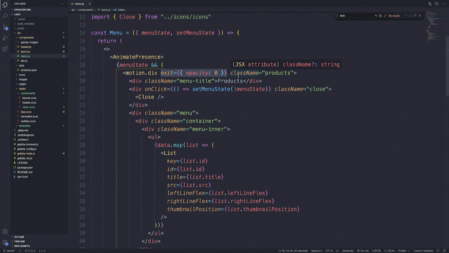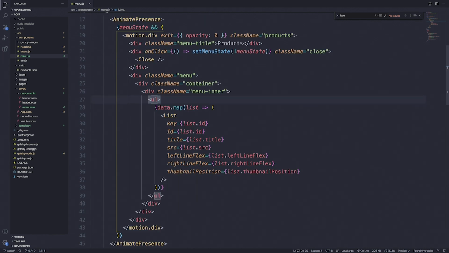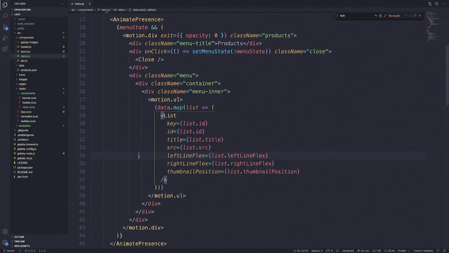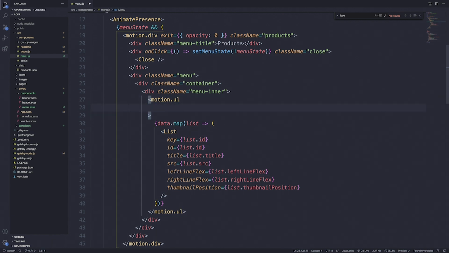What we'll do next is give this UL, unordered list, a motion.ul, which will turn it into a motion component. The props we're passing here are as follows. So we'll pass variants. And now variants allows us to extract the animations into their own variables, and then we can define different states for them.